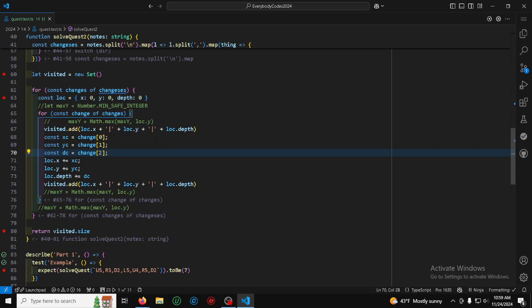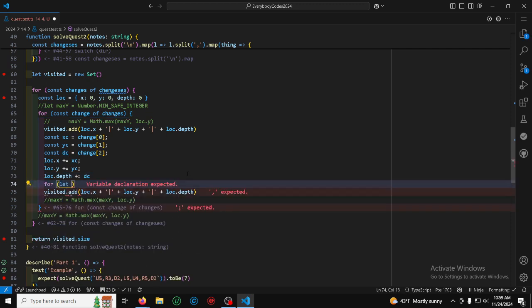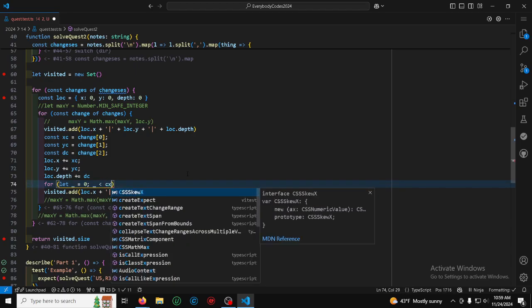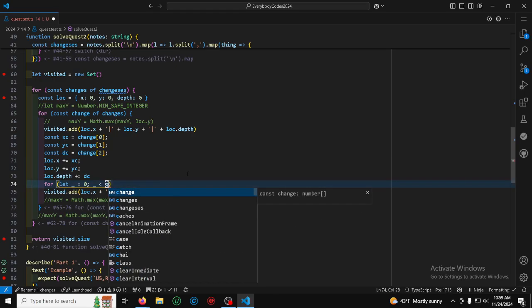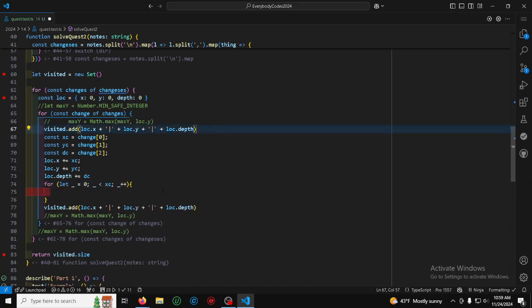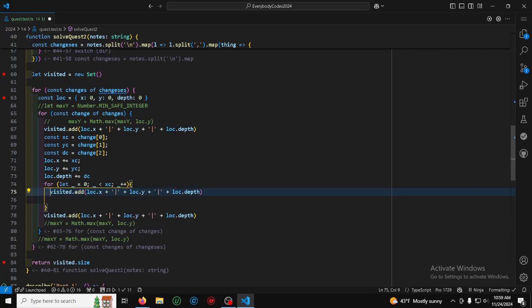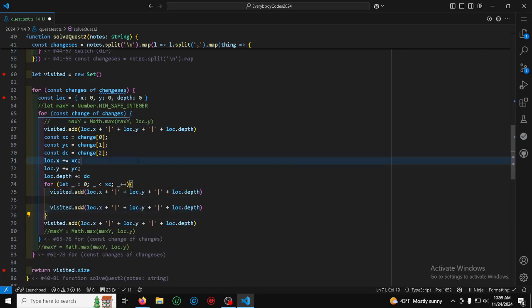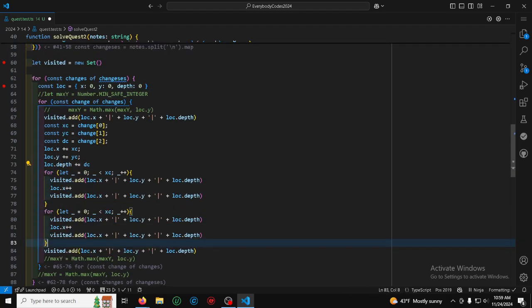Yeah, it's basically a for loop, and inside the for loop I do all three of these. So, for let x equals 0, less than xc. And come on, xc, xc, x plus plus. And then we do this of, hey, let's add where we were, where we are. Again, most expensive way of doing this, block x plus plus. Then we do that 2 more times.